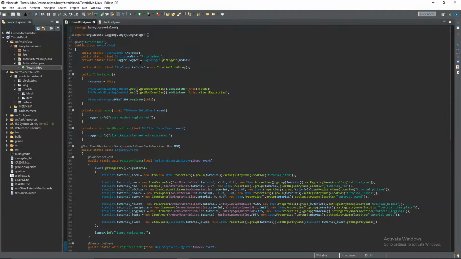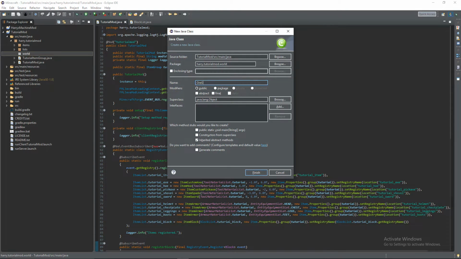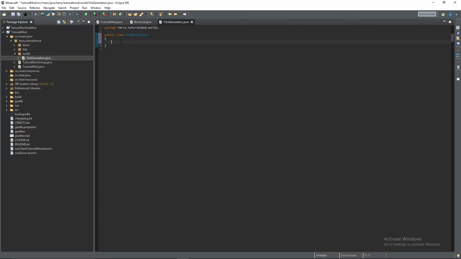So now we've completed the blocks, we can move on to the actual ore generation. We're going to create a new package, which is going to be the world package. And inside the world package, we're going to create our ore generation class. So now we're going to create our register function for the ore generation. So public static void setup ore generation, doesn't take any parameters.